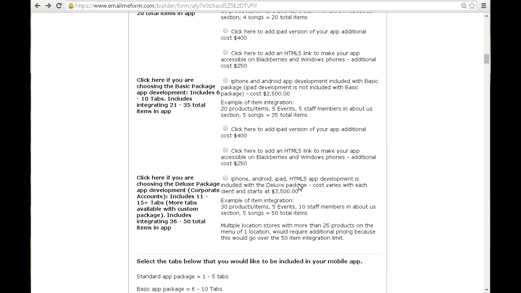And you may say, well, what's the difference between an iPhone and an iPad app? Well, there's really no difference, but just to give you a quick little education here, iPhone has its own market, iPad has its own market.